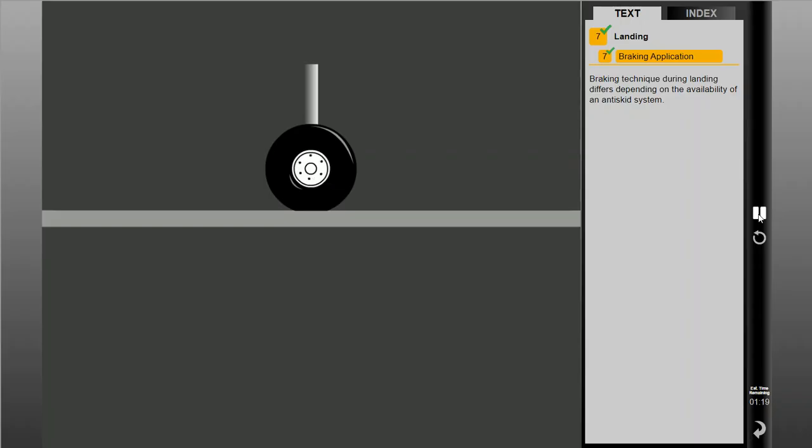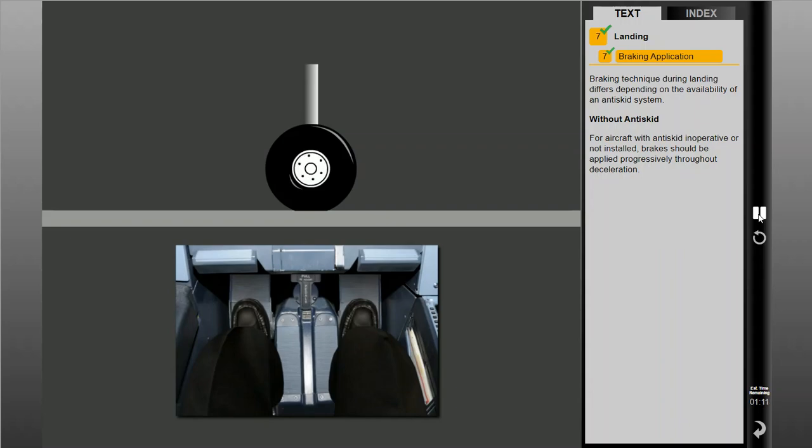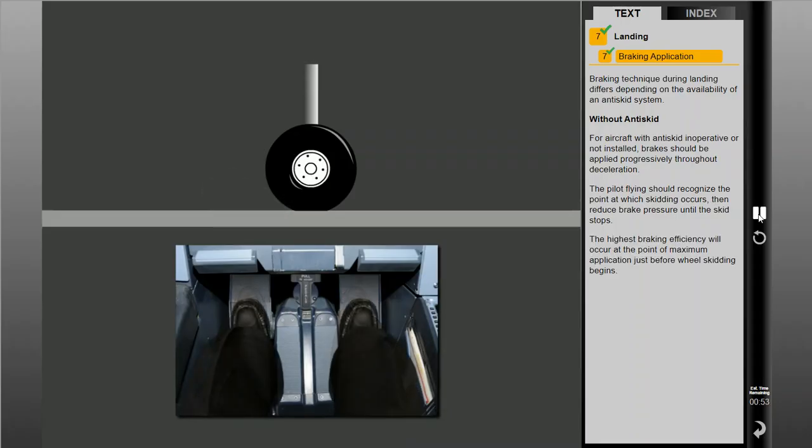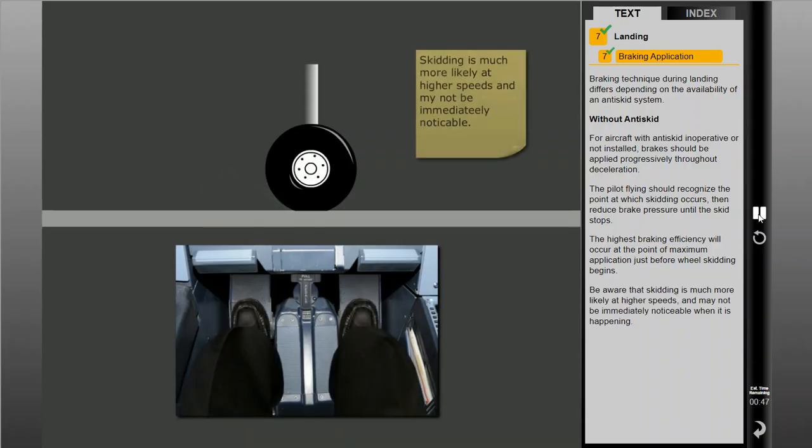Braking technique during landing differs depending on the availability of an anti-skid system. For aircraft with anti-skid inoperative or not installed, brakes should be applied progressively throughout deceleration. The pilot flying should recognize the point at which skidding occurs, then reduce brake pressure until the skid stops. The highest braking efficiency will occur at the point of maximum application just before wheel skidding begins. Be aware that skidding is much more likely at higher speeds and may not be immediately noticeable when it is happening.